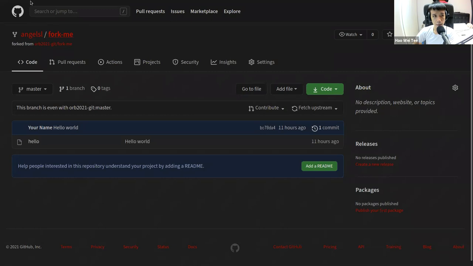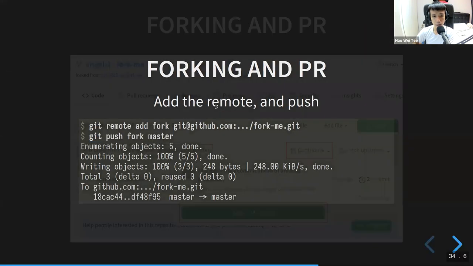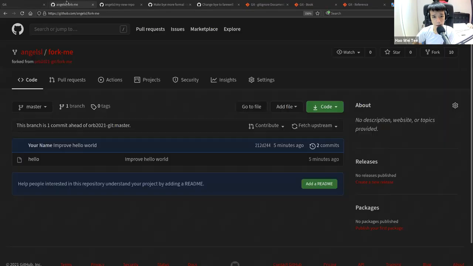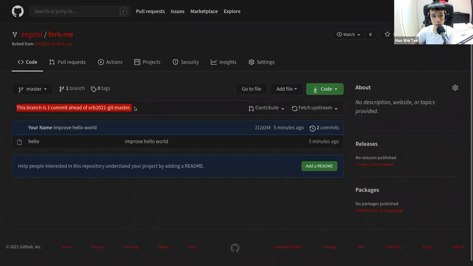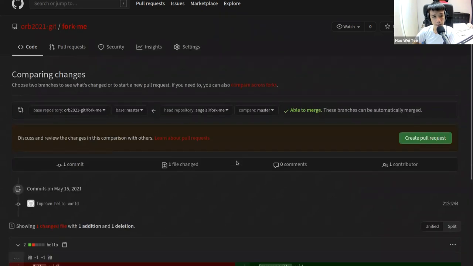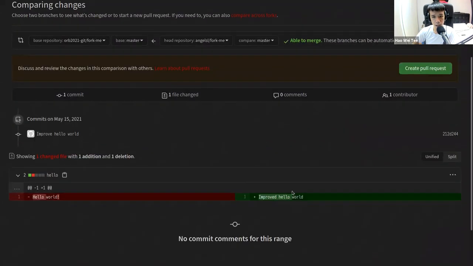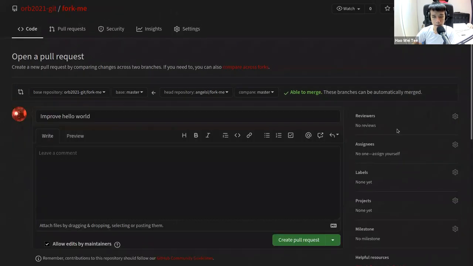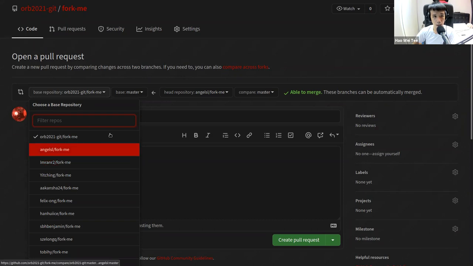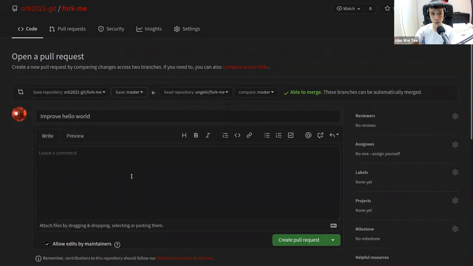Okay. So once you have pushed, you should now be able to go back to your repository here, and you will see that it says this branch is one commit ahead. Then you can go to the contribute button and click open pull request. After that, it will show you the changes that you have made, and then you can create a pull request. This is where you can select the repository and the branch that you want to make the pull request to.